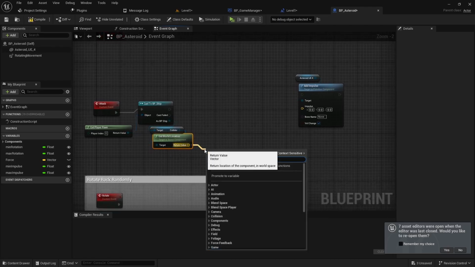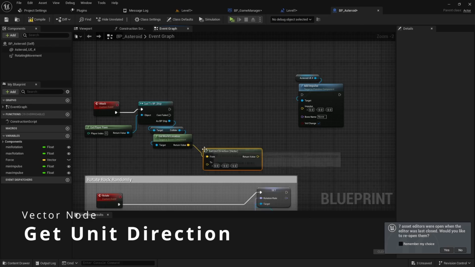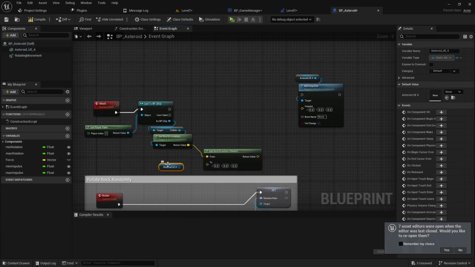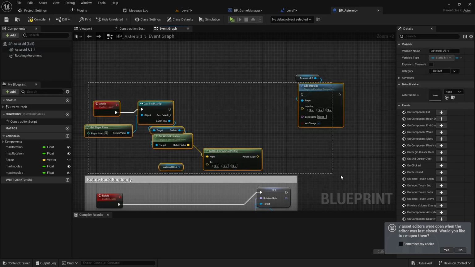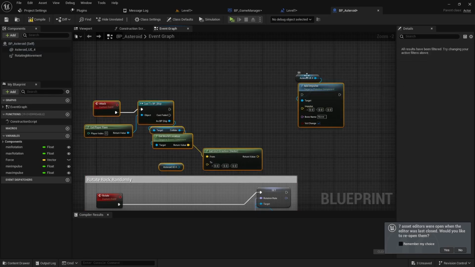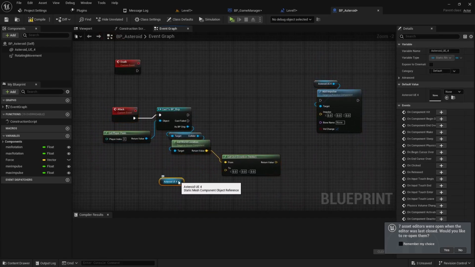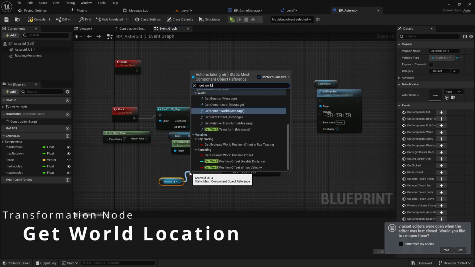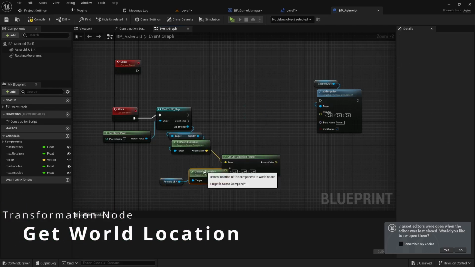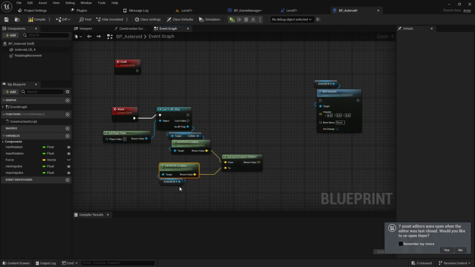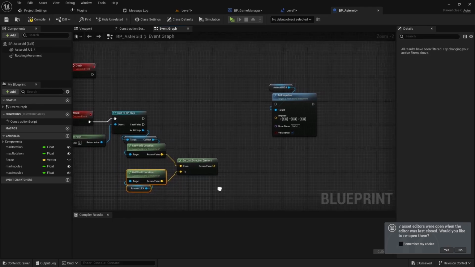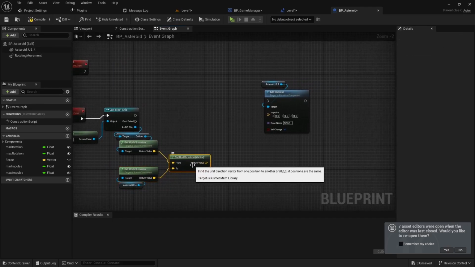We can come into a get unit direction. And then we can get the asteroid right here. And I think I need to move this code up a bit. And then we'll just get world location. Plug that in there. Now the value that comes out here, we want to invert it so we can actually throw it at the player. Otherwise it's going to throw away from the player.